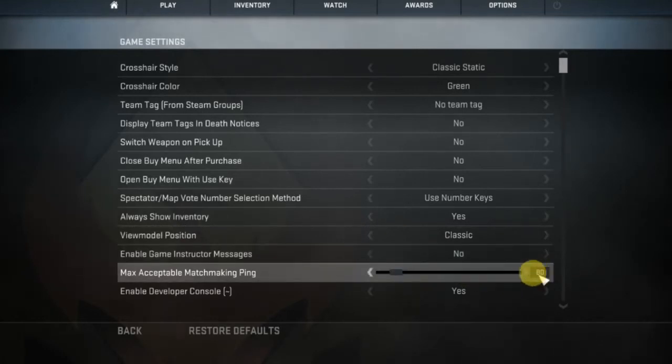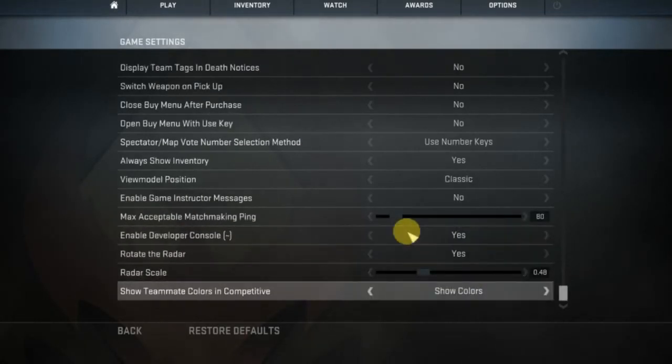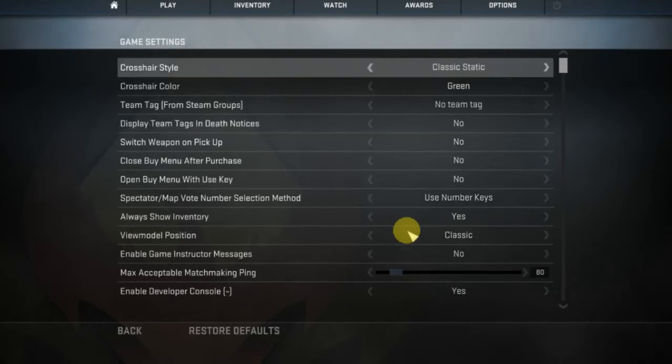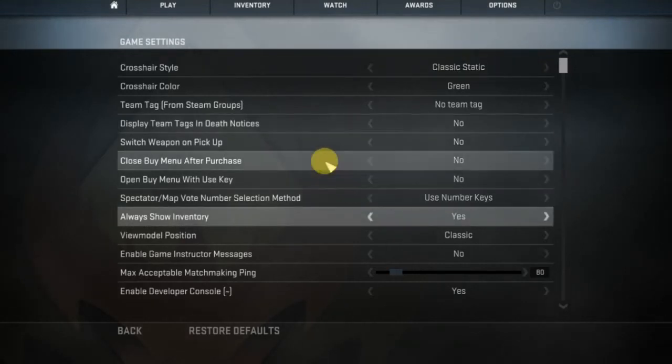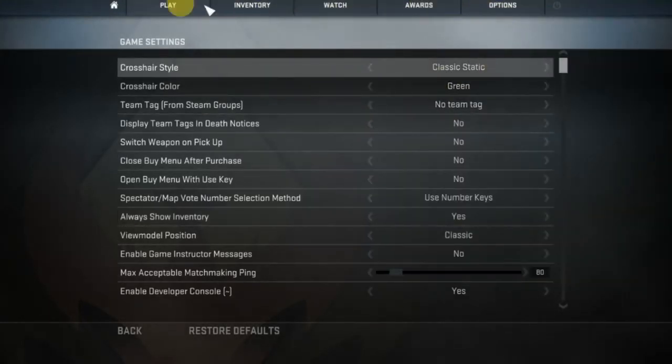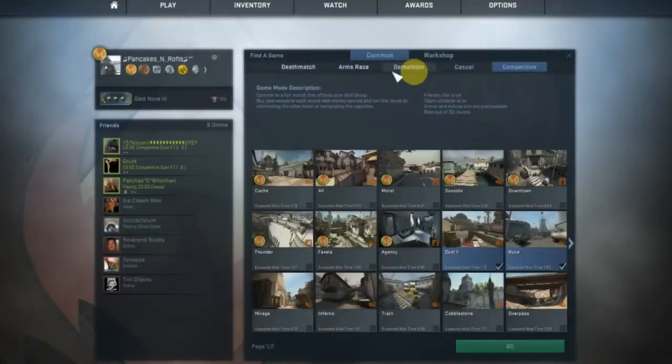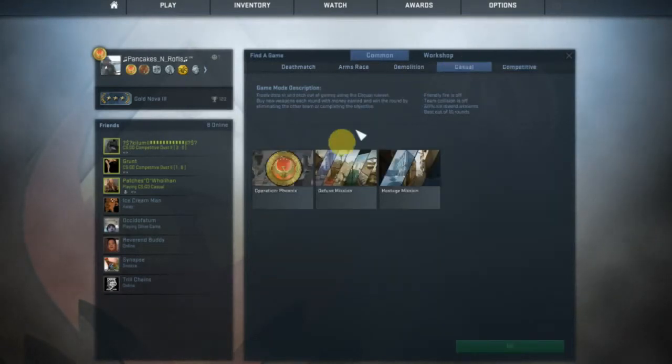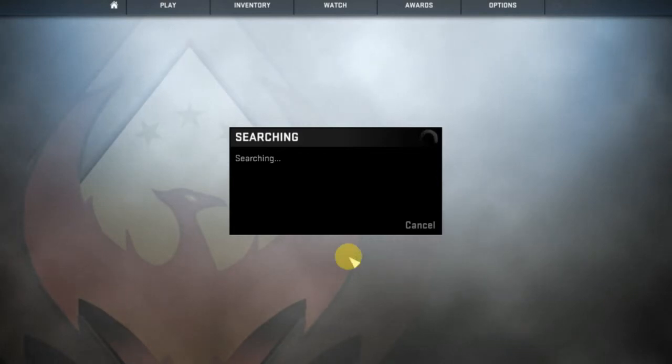Usually like 80 or less. But all this is just, I come in here and type execute, auto execute into my console, hit enter, and all this automatically goes. And then all I have to do is go play, find a game, casual, throw some defuse, and I'll show you.